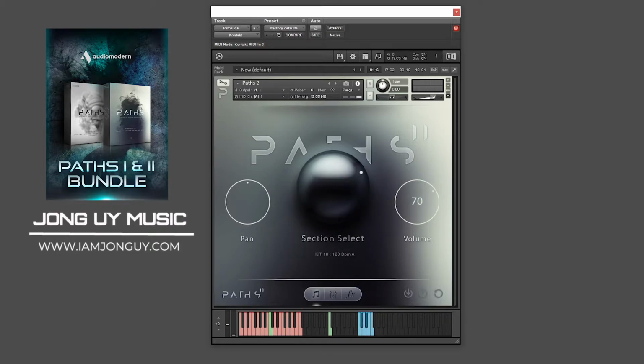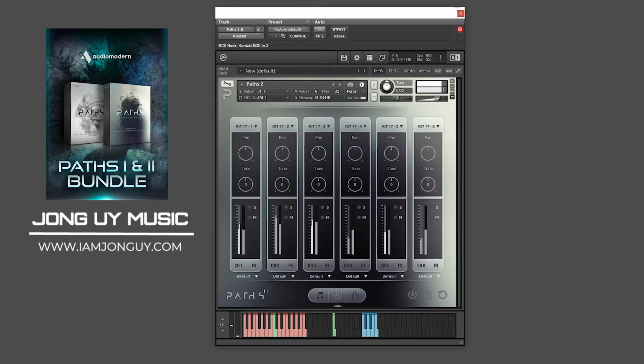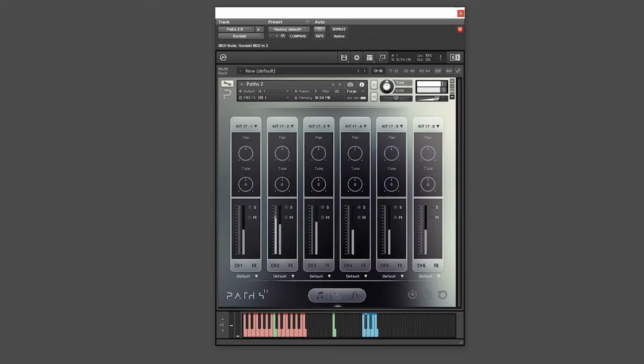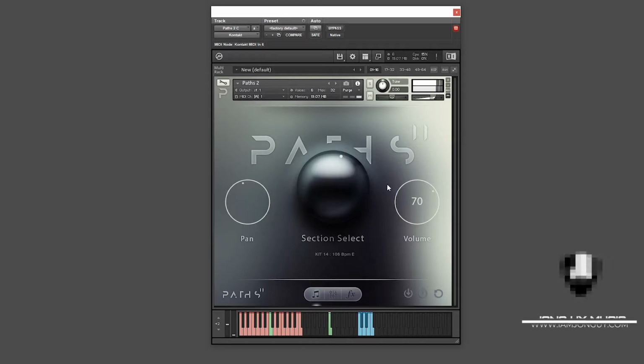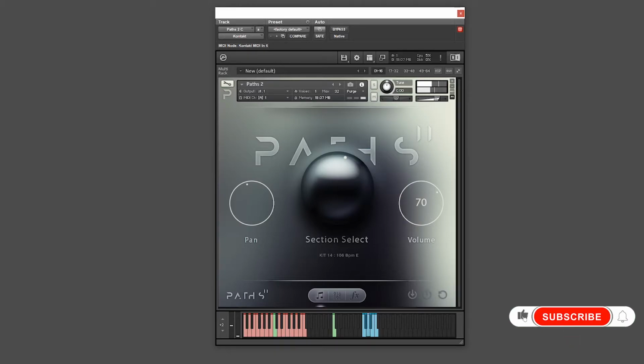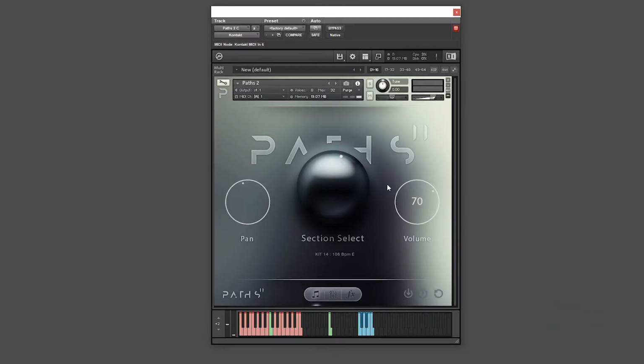Next up, the fifth instance of Paths 2, the entirety. Okay, I only use this one. The last but not the least, I only use this one. If you want to listen to the entirety of this kit, it sounds like this. And that is the only thing that I used right here that's going to play in the background.